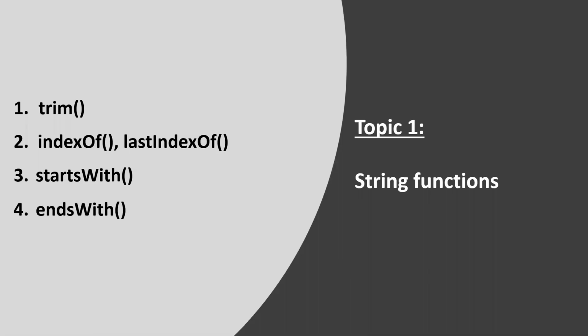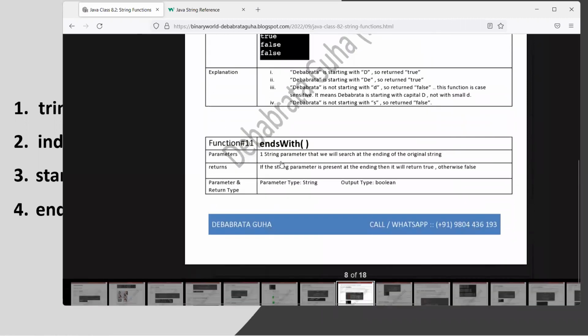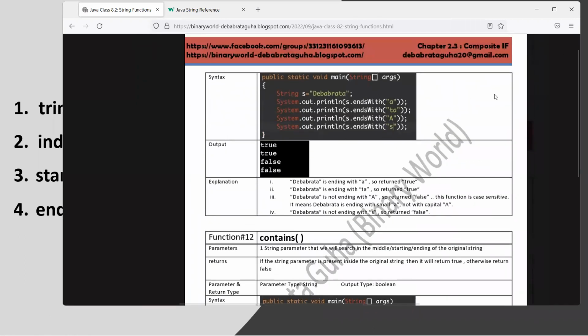Similarly, we have something like ends with, that is comparing the characters at the end. If I go to the blog quickly, this is the ends with function, one string parameter again, and we will search at the ending of the original string. If it is found, then I will return true, otherwise I will return false. So input is string, output is boolean. You can simply go through all the logic. We have also the codes as well. If I go up, you can see the code as well.